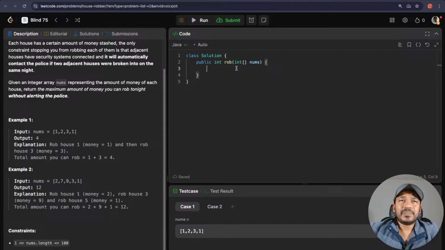What we can do is, somehow we need to capture the first house and the second house, and then while coming to the third house, he should decide either to go with the first house's money and the third house's money, if we consider it as three. Okay, let's take this as a sub problem.